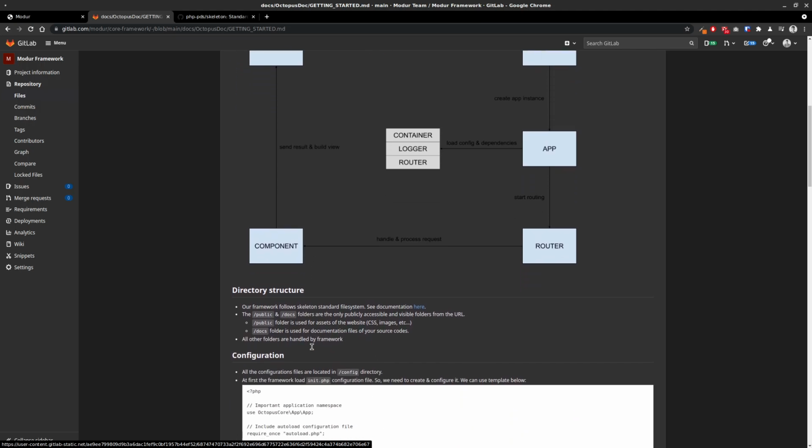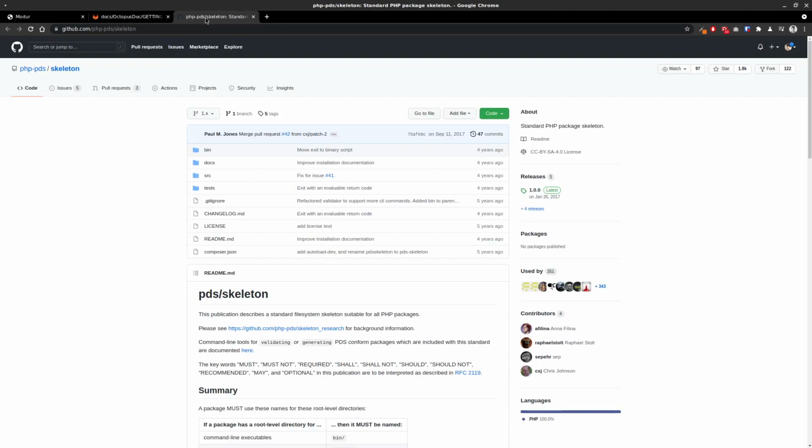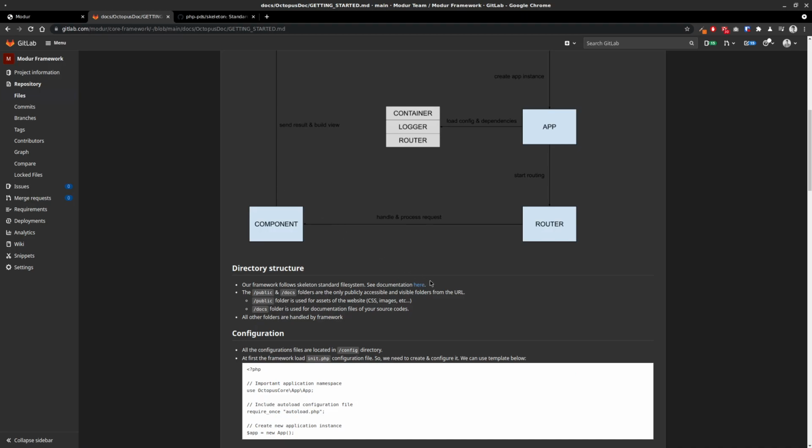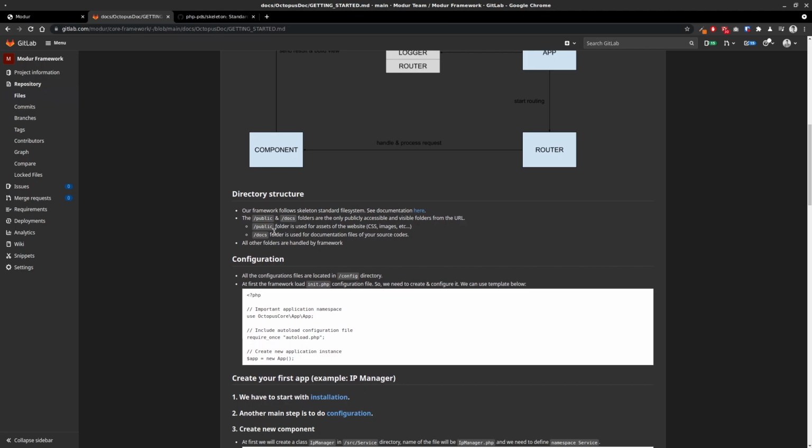As I said in the introduction video, Modur Framework follows the skeleton directory structure. For more information, you can see the GitHub repository of php-pds/skeleton. And our usage of some folders is as follows. The public and docs folders are the only folders which are accessible from the public site or viewable from the URL. The public folder is used for assets of the website, for example CSS, images, etc. And the docs folder is used for documentation files. You do not need to care about any other folder, all of them are handled by the framework.